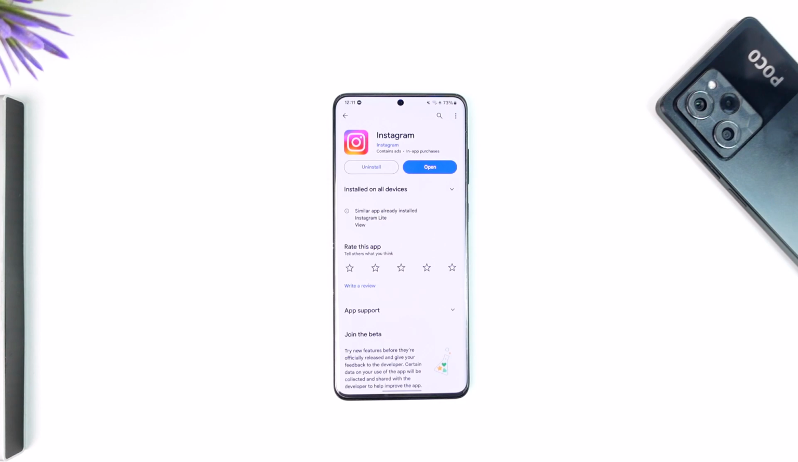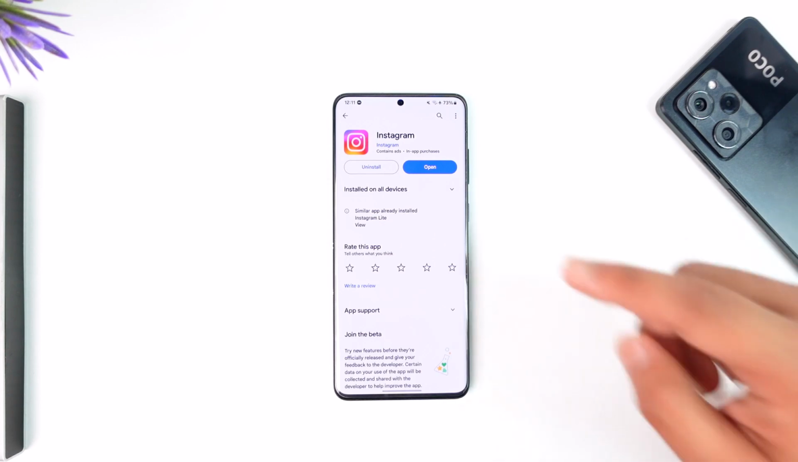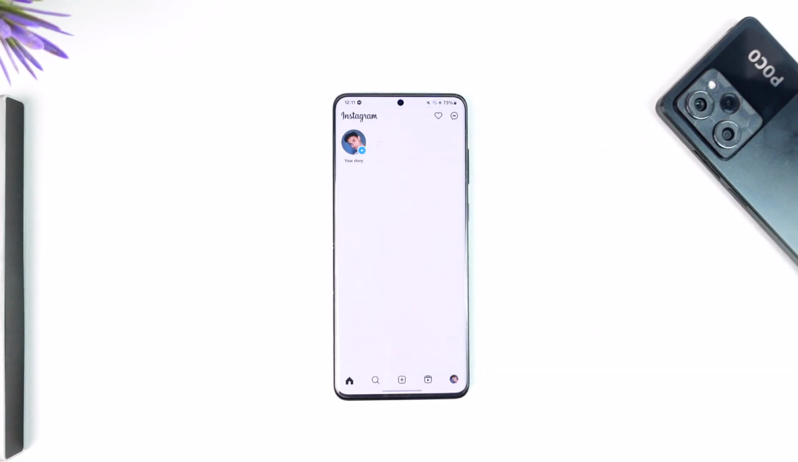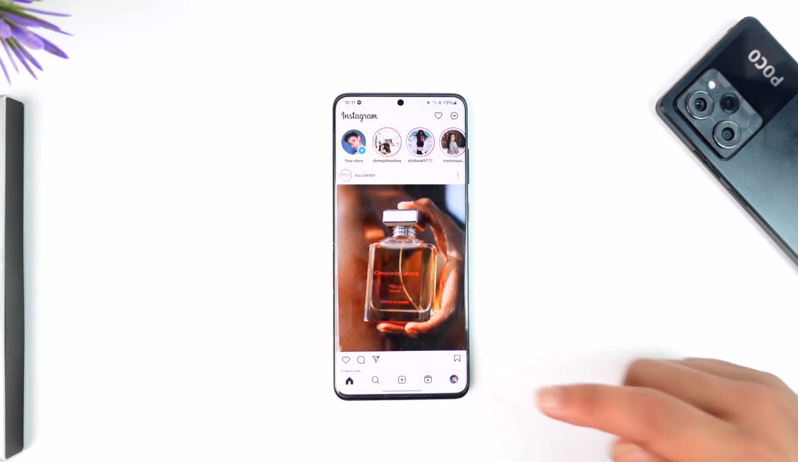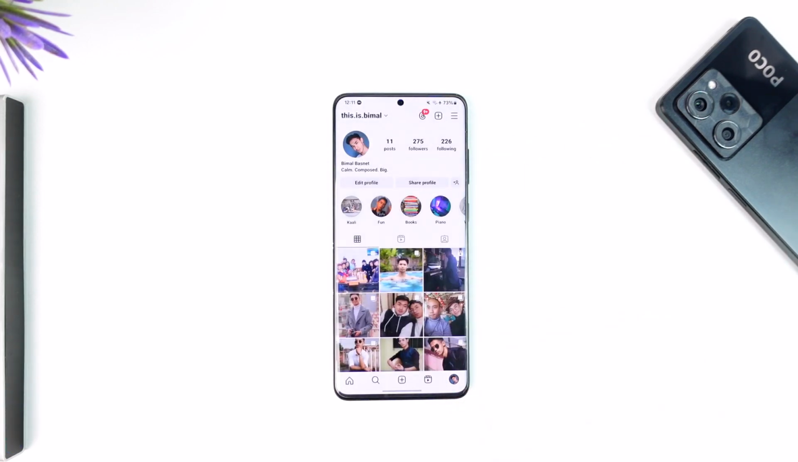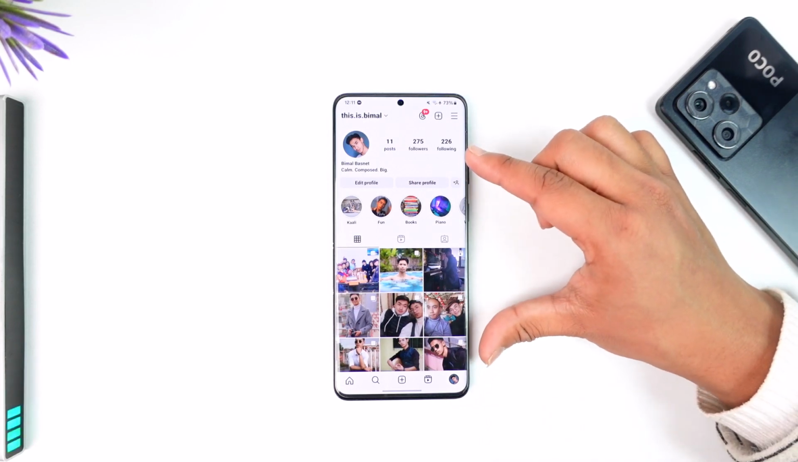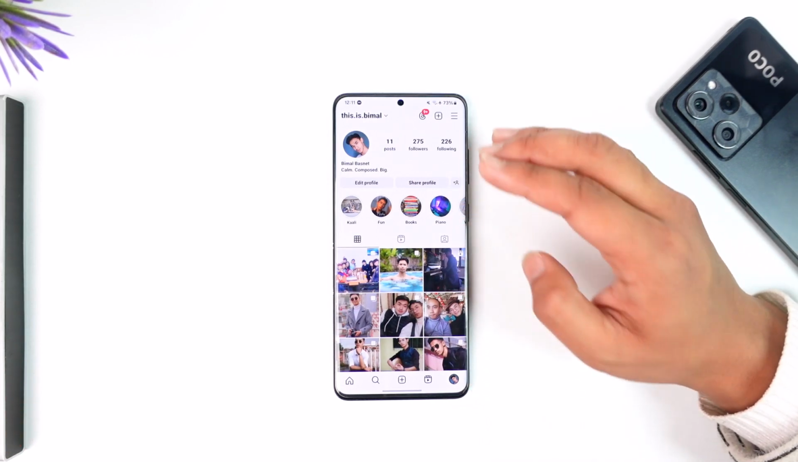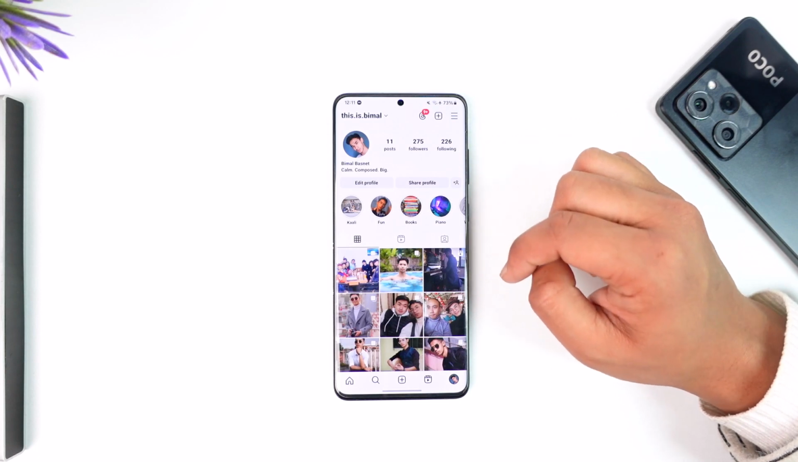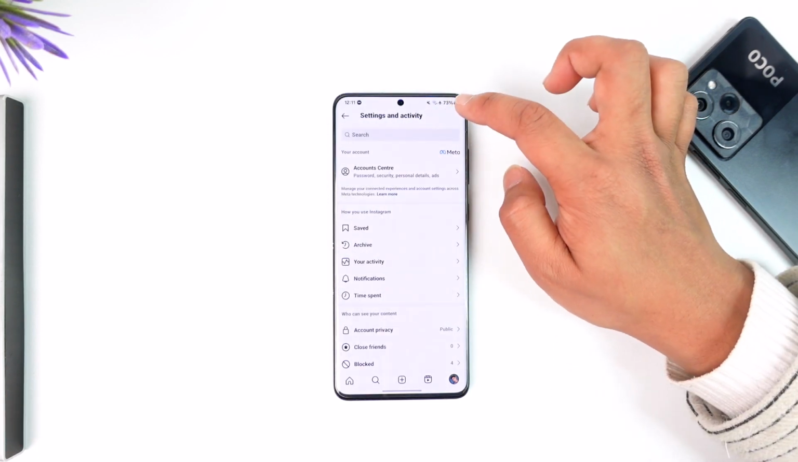In order to switch to a professional account on Instagram, all you have to do is open up the Instagram application and then you will see this type of interface. Tap on the profile icon from the bottom right of the screen. Now make sure you don't have a private account, because a private account can't be converted to a professional account, so make sure it's a public account. Then tap on the three lines option there.